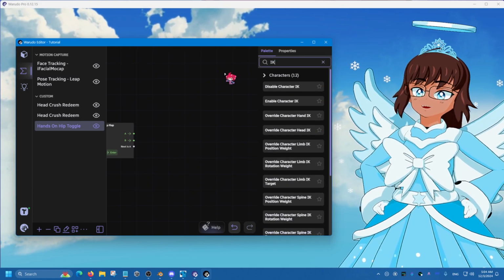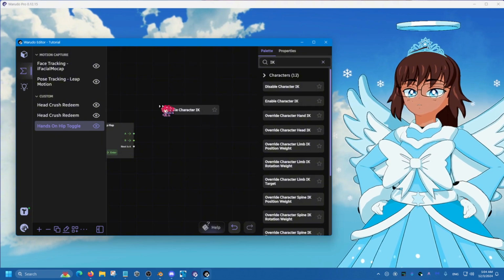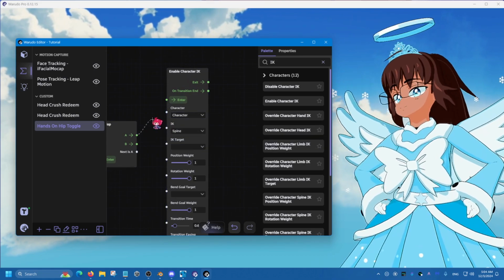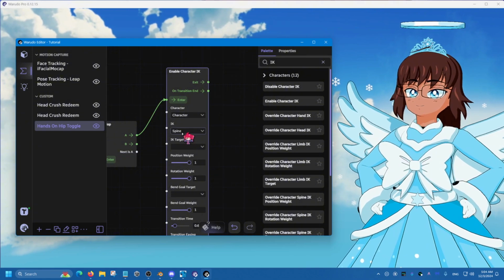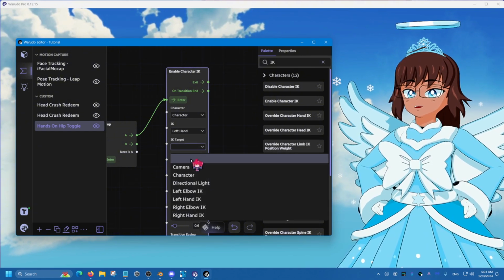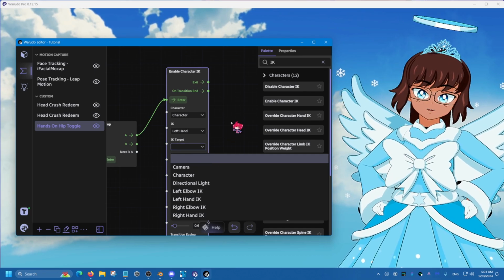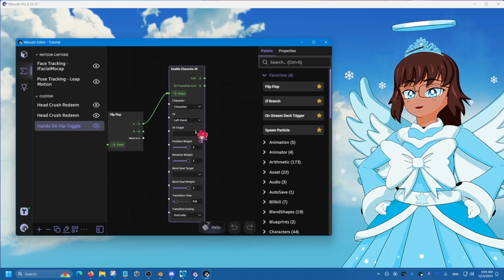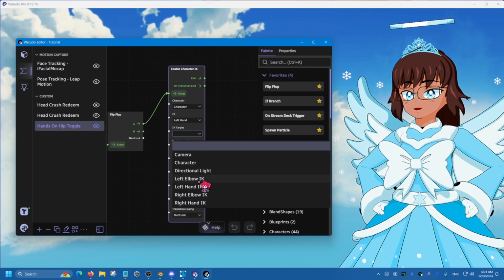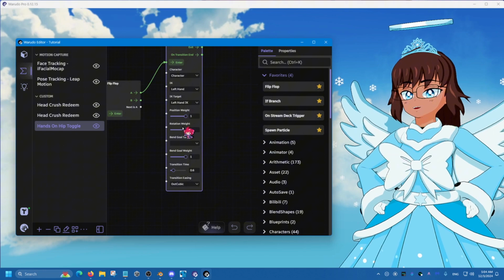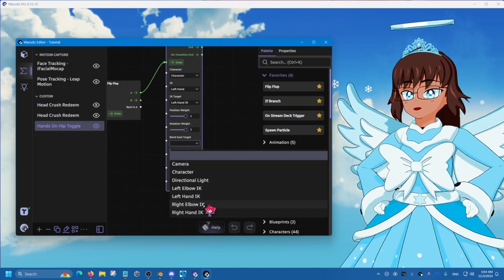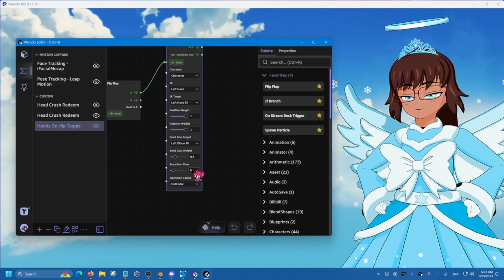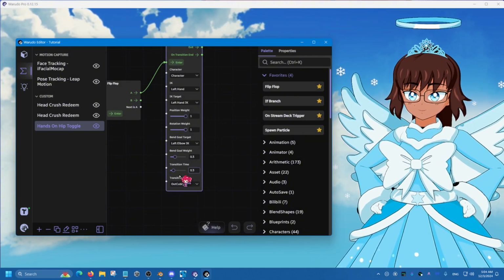So I'm going to type in IK, and what we're going to do here is enable the character IK. So over here, character, connect that. We'll set this to character, left hand. The IK target is literally the settings that we put in the assets panel here, so just remember the settings that you put. The left hand IK target is going to be our left hand IK, position and rotation I put to 1, the bend target is going to be the left elbow IK, but we're putting the weight to 0.3. You can set the transition time to 0.6 or 0.3. I'll put it to 0.3.